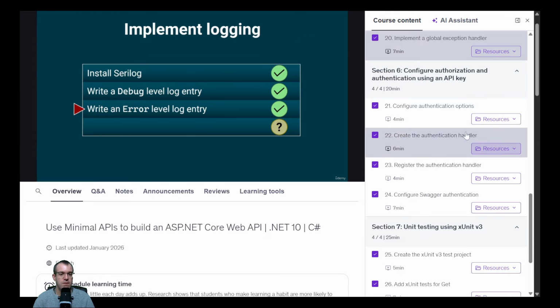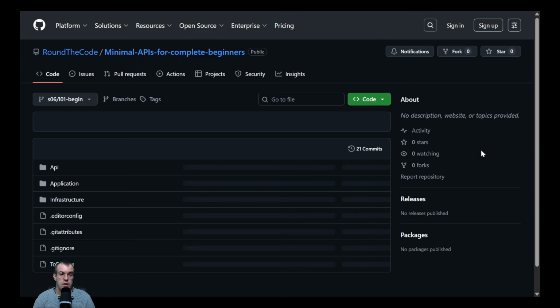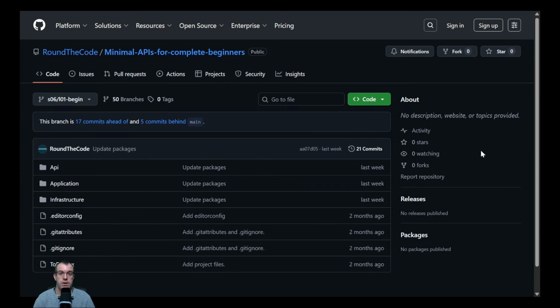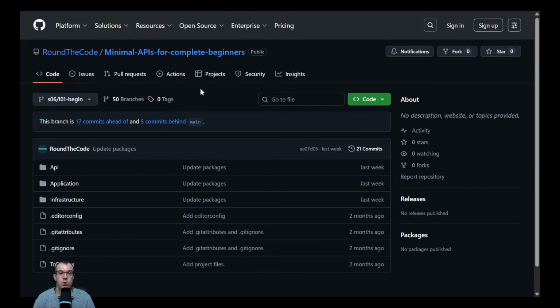Now you may have noticed this resources drop down for each of the videos as I was going through the sections. This contains the code examples for each of the videos. Source code beginning is the code state at the beginning of the video, whereas source code end is the code state at the end of the video. Each link will take you to a branch in a GitHub repository, so it will represent the branch here. What you can do then is you can check that code out onto your machine and you can follow along at home as you're watching the video.